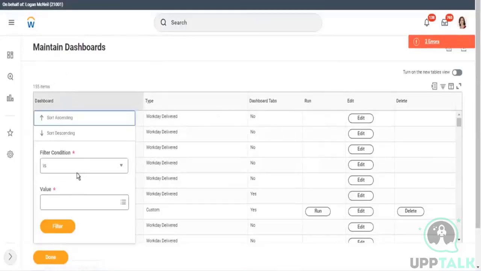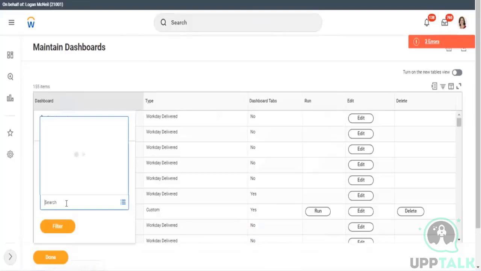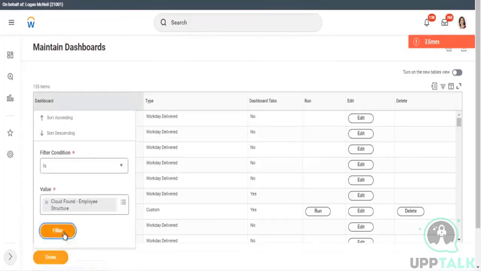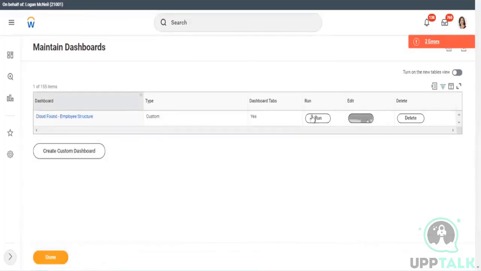I'll again come to the maintain dashboard task. I'll come in here, search for my dashboard, right? I can run and see what is happening, right? From here, I can delete this dashboard. I don't need it anymore, or I can edit it, right?